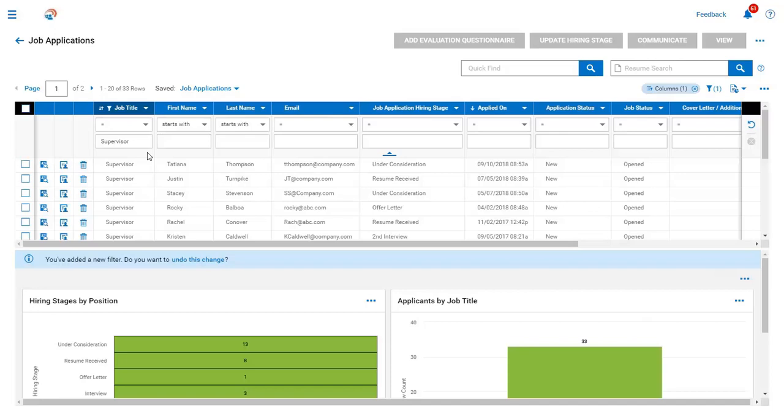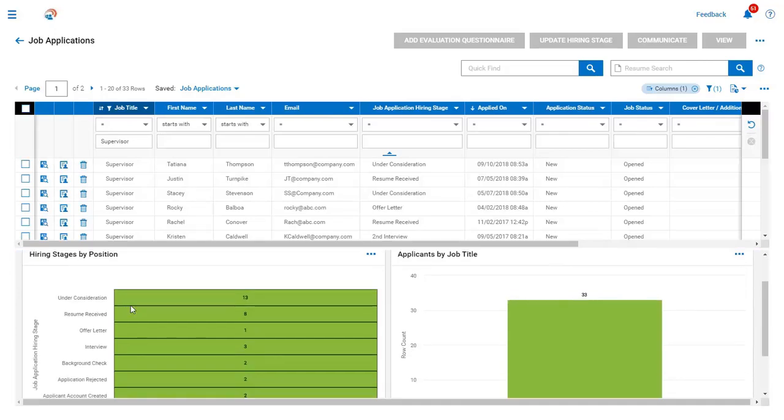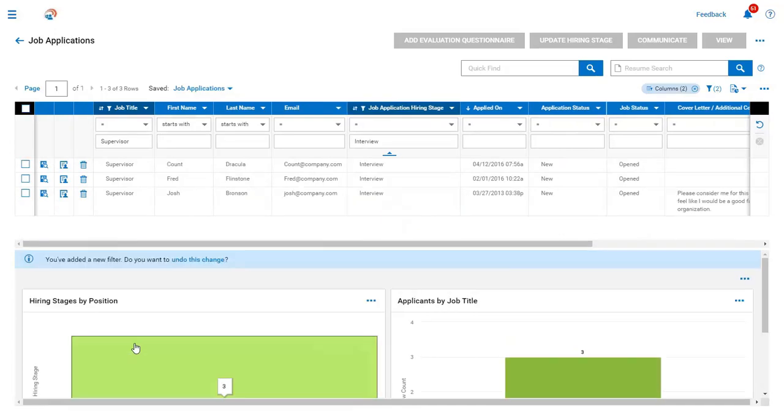And perhaps we are preparing for an upcoming interview and we need to evaluate those candidates that are currently moving into the interview stage of the hiring process. So let's use this hiring stages by position chart to get visibility into those candidates who are currently moving into the interview phase. From this report, we can also drill down into each candidate to review their application, schedule interviews, and move them through the hiring process.